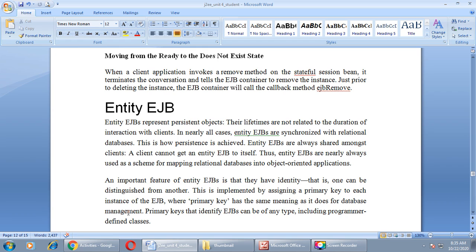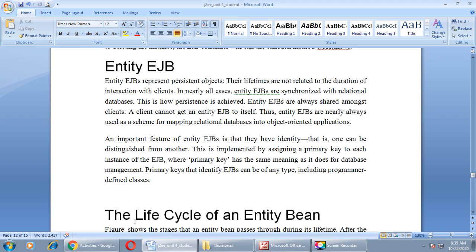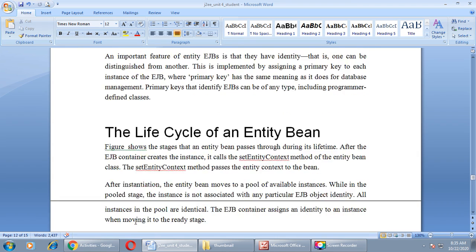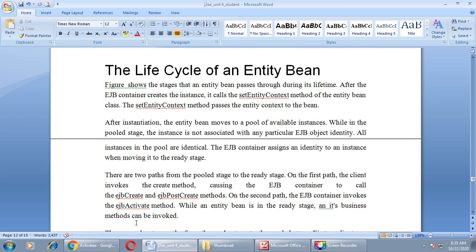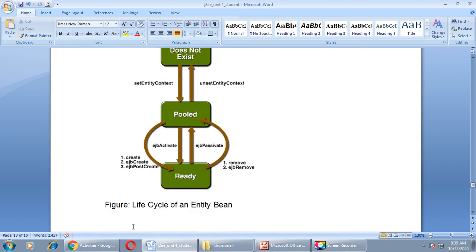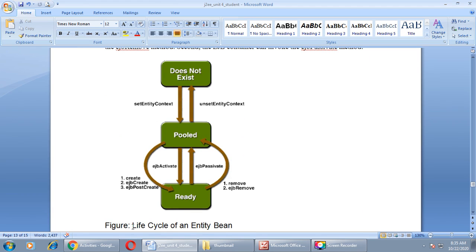Primary keys that identify EJBs can be of any type, including programmer defined classes. Now here you can see the life cycle of an entity bean. Your figure shows the stages. Let me show you the figure. Here it is. Okay.